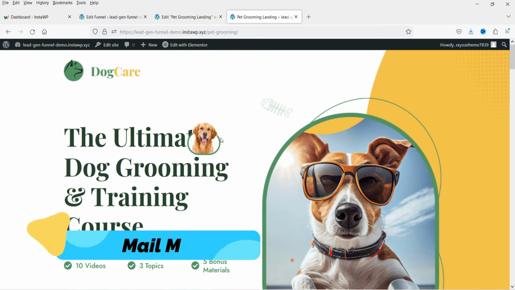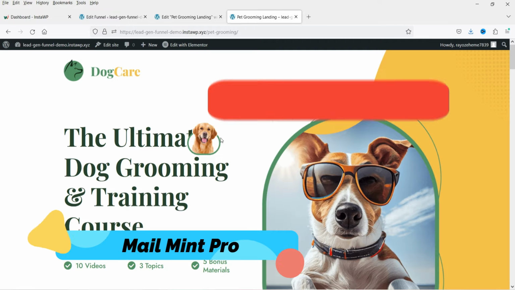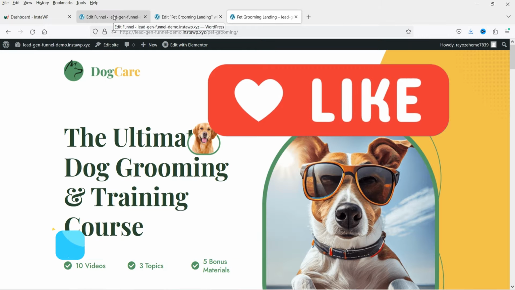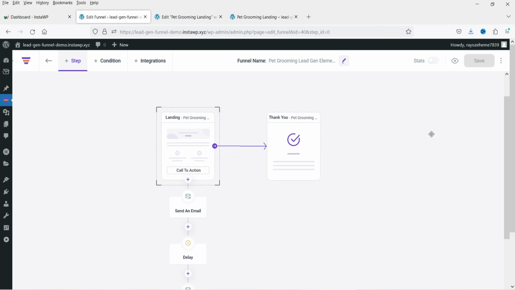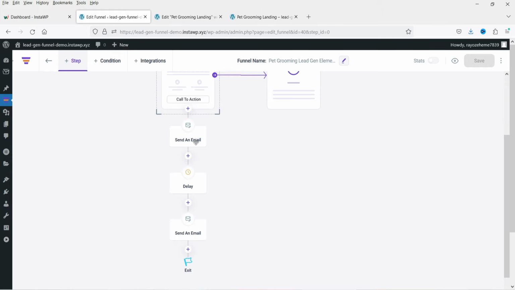Now this plugin is compatible with the email marketing automation tool, that is MailMint Pro. And you can also create email marketing automation in this funnel. Here you will see a canvas which you can create. Here is the landing page. Whenever someone fills up the form, you can send an automated email. Again, you can add a delay of 1 or 2 days and send another email. So this is a kind of email marketing automation that you can create.